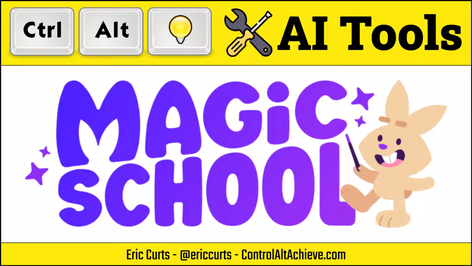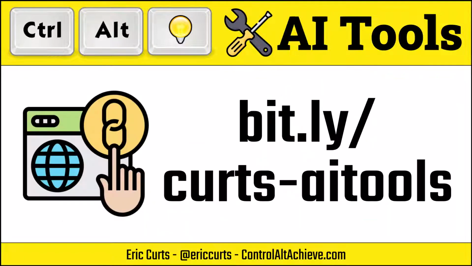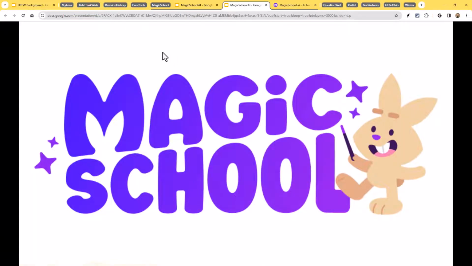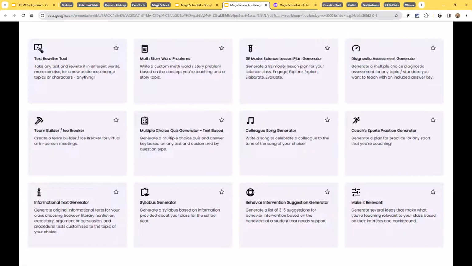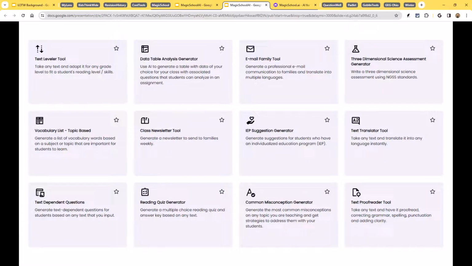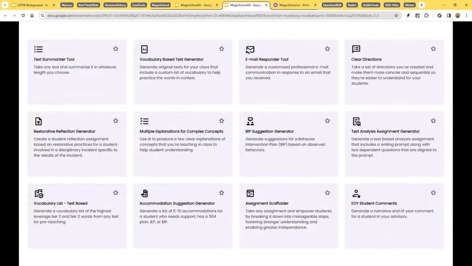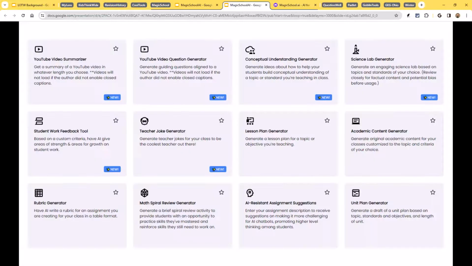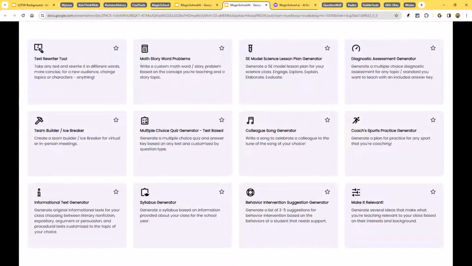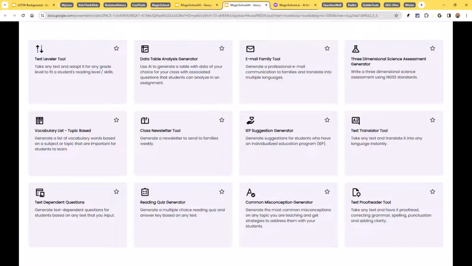In this video, we're taking a look at Magic School AI. You can access the full list of all of the AI tools, videos, and links at bit.ly/Kurtz-AI-tools. All right, so let's start by taking a look at Magic School AI. Magic School AI is a collection of over 50 AI-powered tools to help educators create content. They've got tools in all kinds of categories, from planning to content, questions, student support, communications, and on down the line. Basically, these are like pre-made prompts.